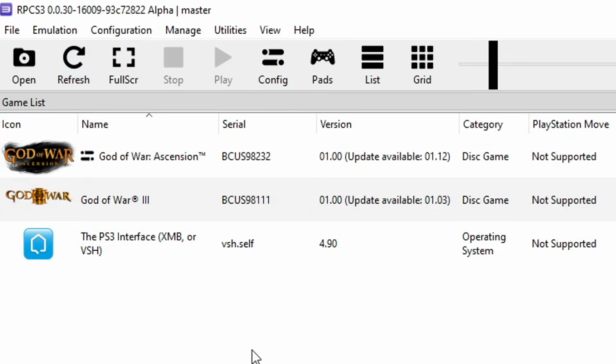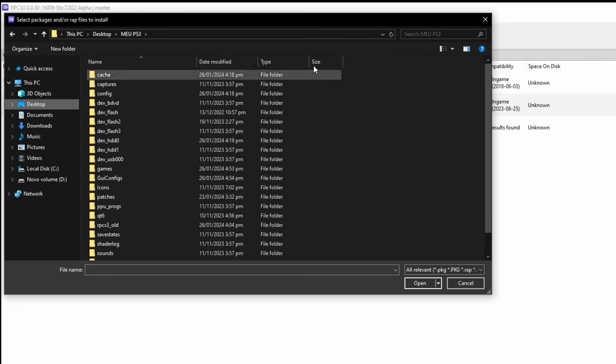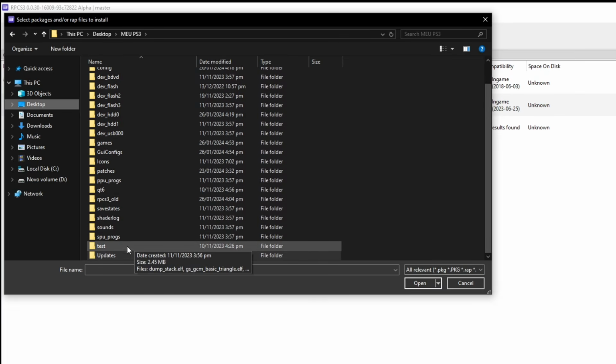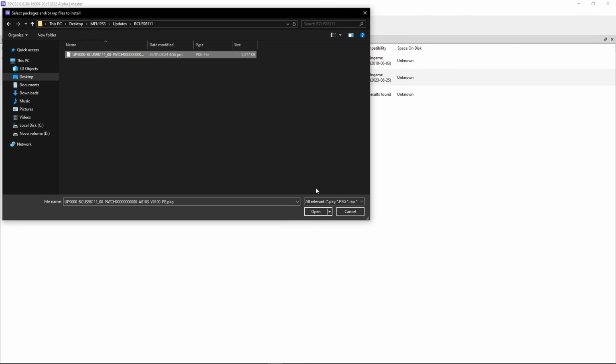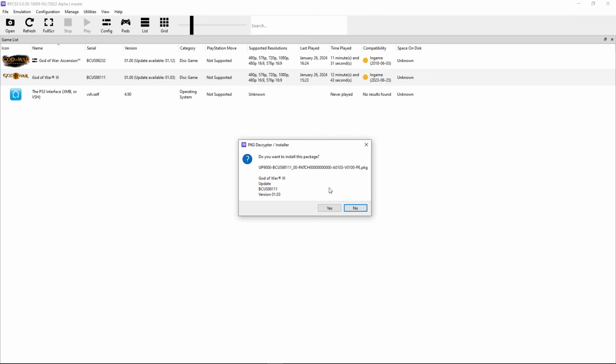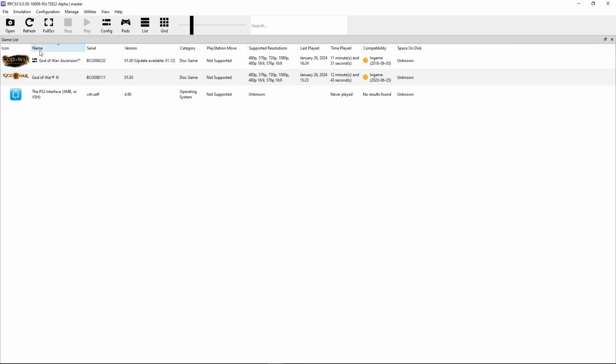Now here back on the emulator, click here on File, and then click on Install Packages. Now go to the emulator folder and select that updates folder we created before. This one right here. It's going to list the updates for God of War 3 and Ascension. This one is God of War 3, so let's start with this one. Simply just select this one, click on Open. It's going to ask if you want to install. Click on Yes, and there you go. God of War 3 is updated.